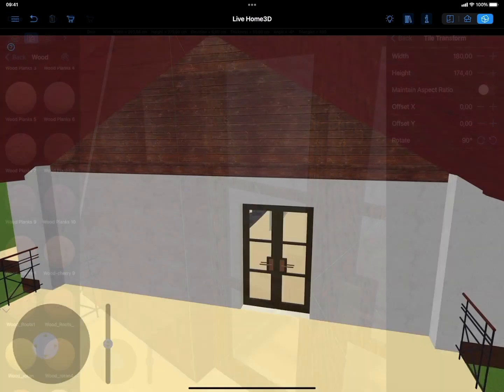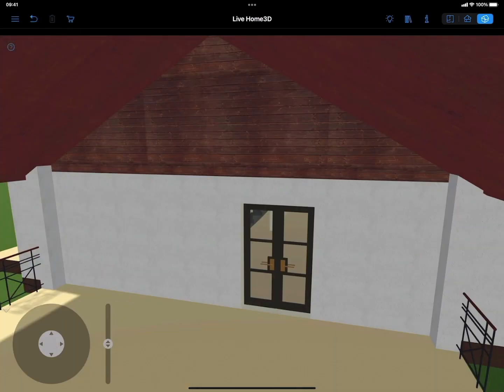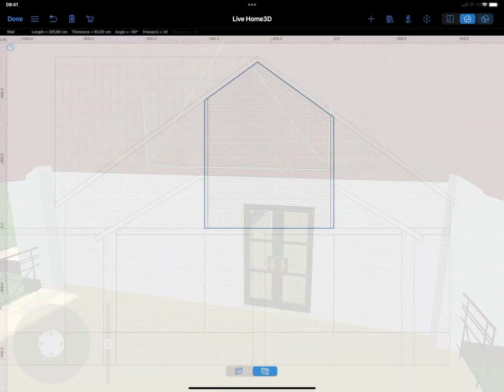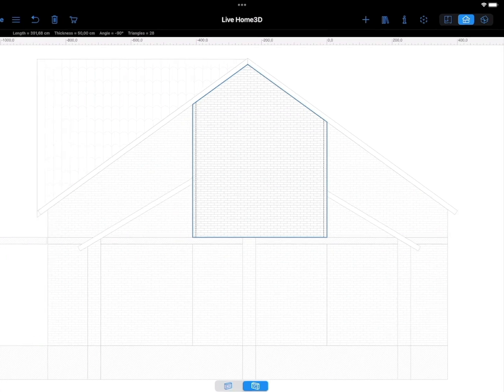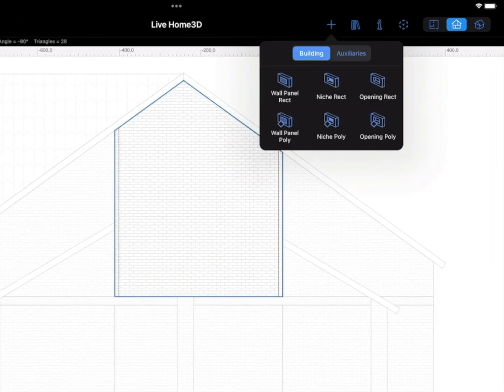Pay attention to the area of the wall above the terrace. If you want to apply a different material to a certain part of the wall, you need to use the Wall Panel tool, which is available to users with unlocked Pro features in 2D elevation view. First, select the wall in 3D view. Then switch to 2D elevation view and use the Wall Panel Rect tool to draw a rectangular panel.